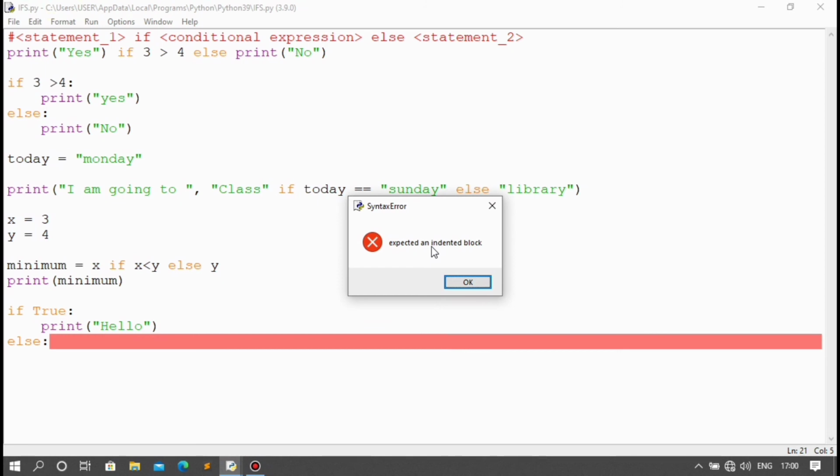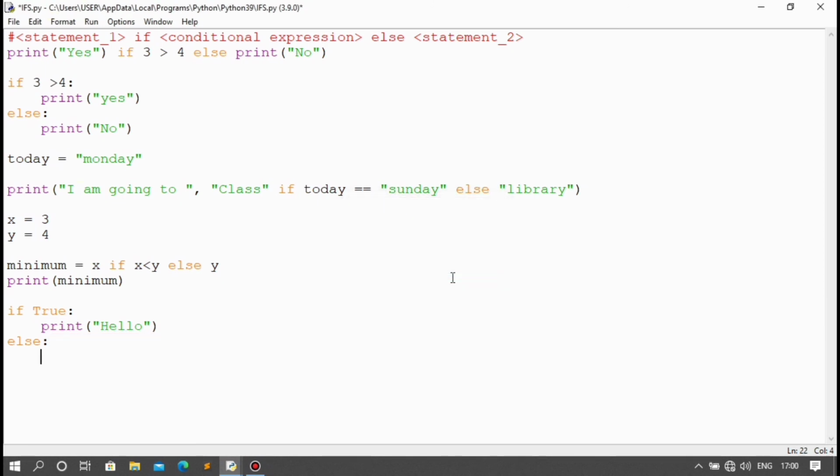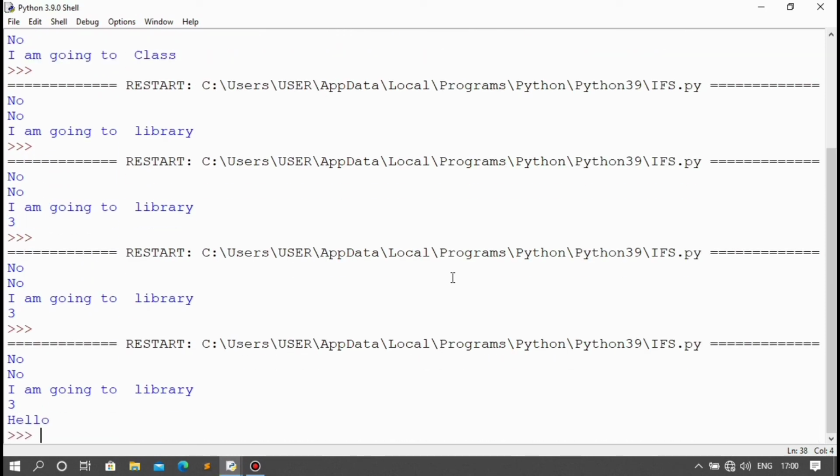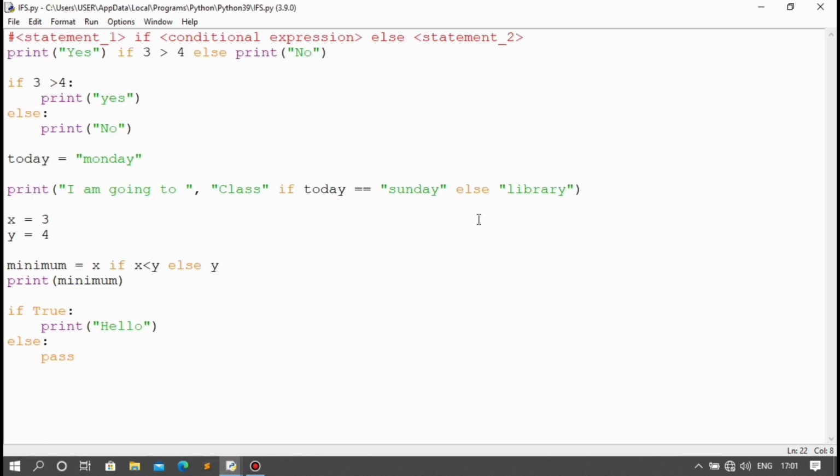So in order to prevent this, we can just put the pass statement here. The pass basically means pass and do nothing. It's not going to do anything. So we only have hello here. That's the hello we printed. So that's about the pass statement.